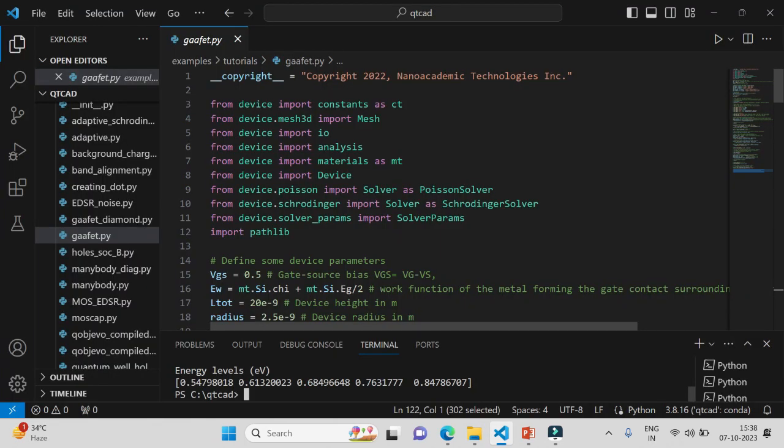So I hope in this video you learned how to perform the electrostatic calculation for the conduction electrons at equilibrium in the gate all around field effect transistor by using this QTCAD software.